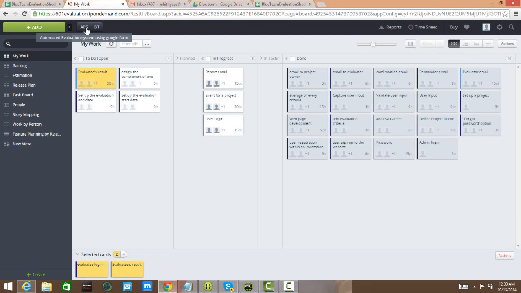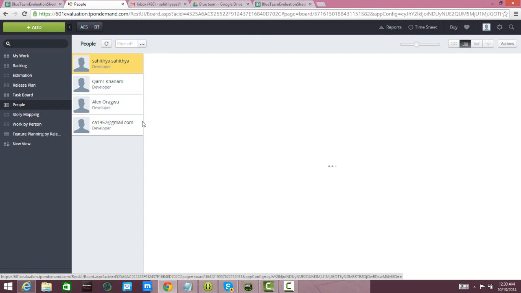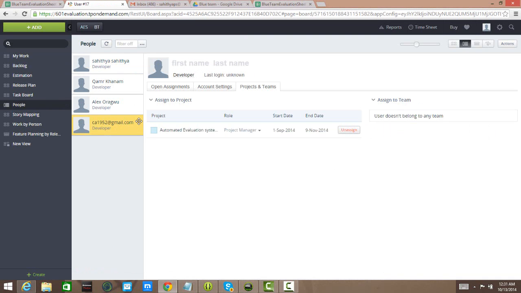Some of the features of the tool that we have explored are: we are able to add users to the project as members of the team, or we can even add individual users who are not part of the team. Here you can see all 3 members of the Blue Team, and you can also see the professor assigned to the project even though he is not a member of the team.